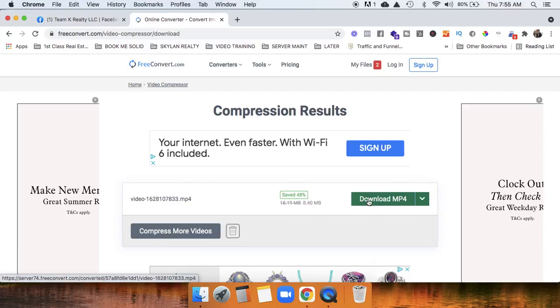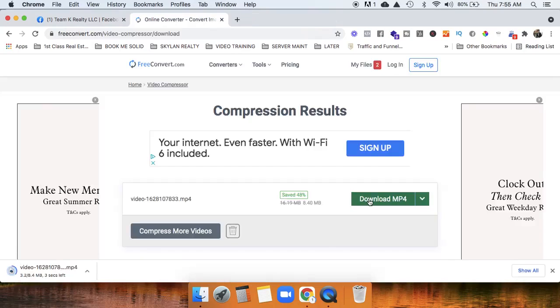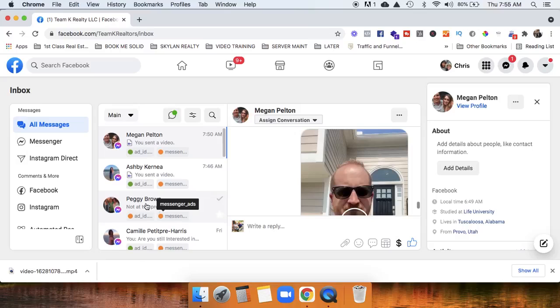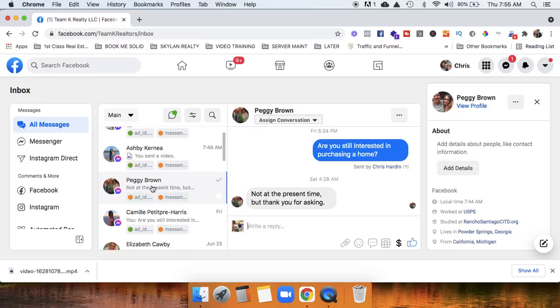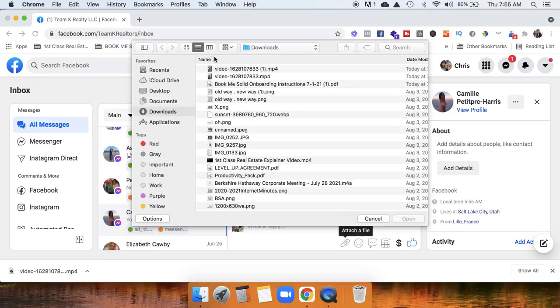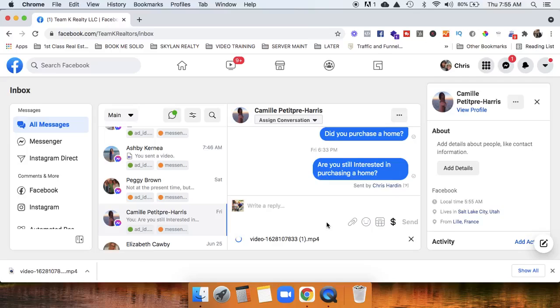That's the goal, right? So we'll click download. And you can see now the file size is 8.4 megabytes. So now we'll just go over here. This one says not at the present time, so it wouldn't make sense to send it to her. This one was a non-responder. So we'll just go ahead and attach it. Just like so, you'll just wait a second, you'll see this thing spinning, and once it gets done, it looks like an attachment, and then you can just send it.